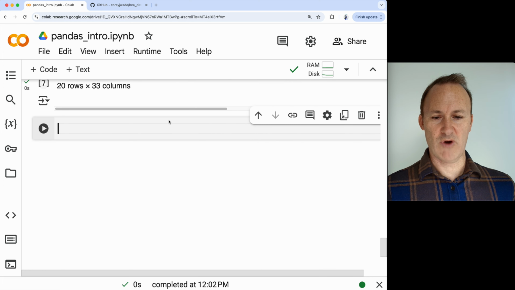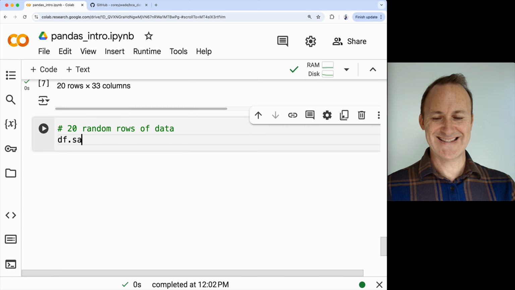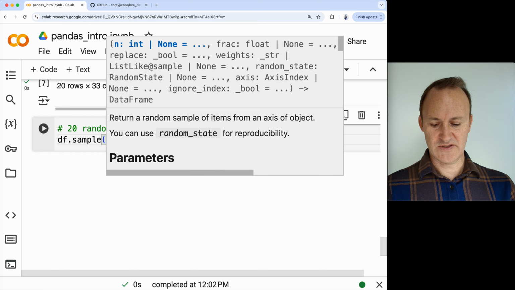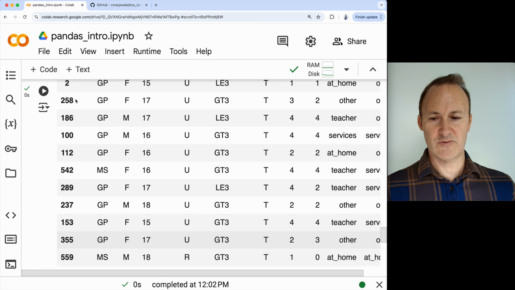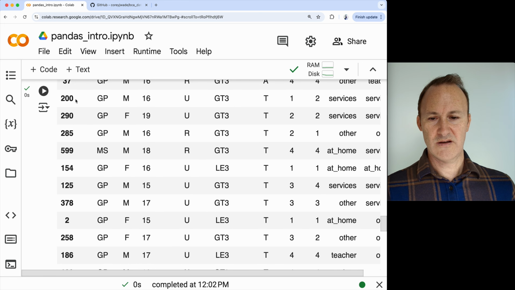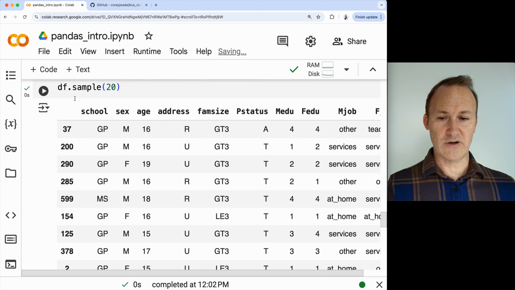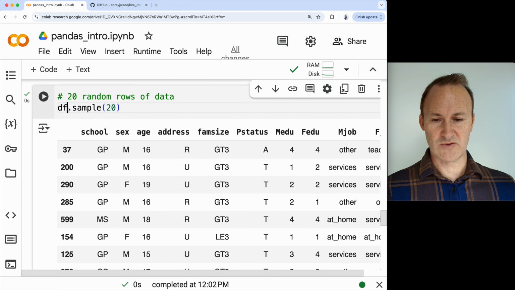What if you want to have a random sample? Let's show, how about 20 random rows of data? This could be useful. It's df.sample, and then inside of sample, you want to put 20. Now if you look on the left here, we see different indices, so these are not in order. This is very useful to downsample your data.